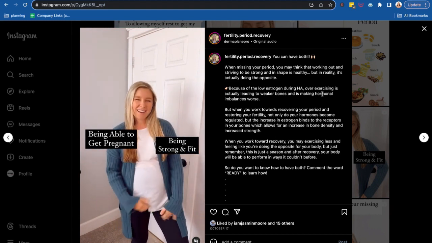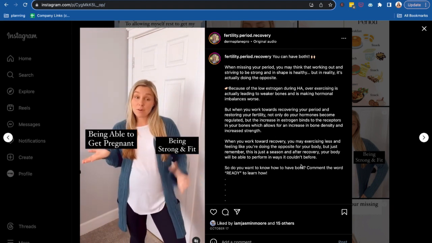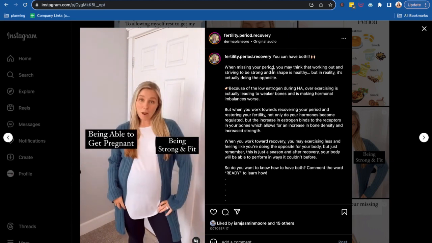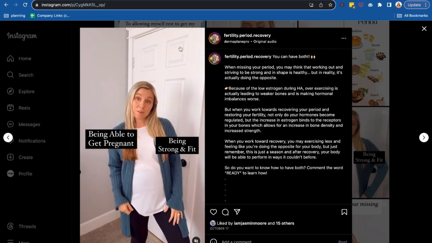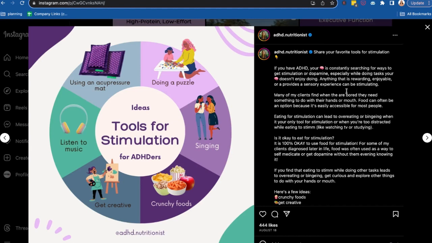Let me give you another example of somebody else who's also following this format so you can see how easy it is for you to create consistency with your captions. So this other example, Dietitian Boss alumni Becca, she's saying, share your favorite tools for stimulation. So she's asking a question, that's the heading, catching your attention. Then she's giving some context. If you have ADHD, right, and then giving some tips, talking about her clients.